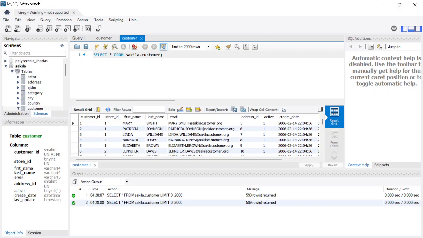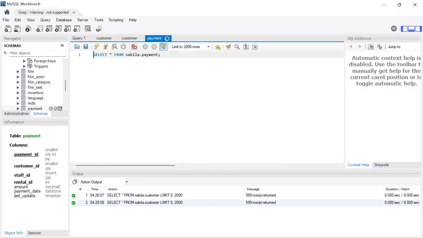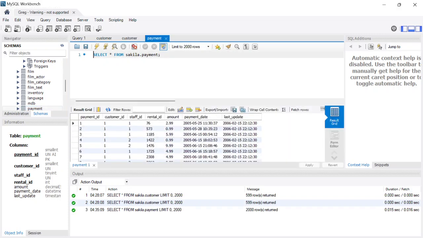So now let's look at this case to explain. As you can see, I've opened the customer table. In the customer, I have the first name, the last name, the email, the address ID, and so on. Let's now open another table. The second table I'm going to open is payments. Now, looking at the payment, you can see that it also has a lot of columns. It has the payment ID, the customer ID, the staff ID, the rental ID, the amount, the payment date.